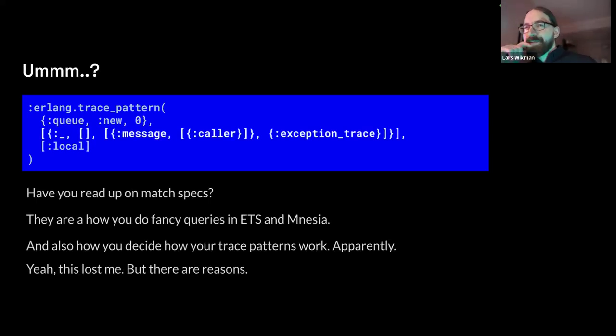Then we get a match spec. This is also a good crowd question. How many of you have written match specs? One. Got it. Match specs are cool, but tricky and annoying. They are how you can do fancy queries in both ETS and I think Mnesia. They also let you decide how your trace patterns work and do really nice fine-tuning of your traces. But you can get really lost in them.